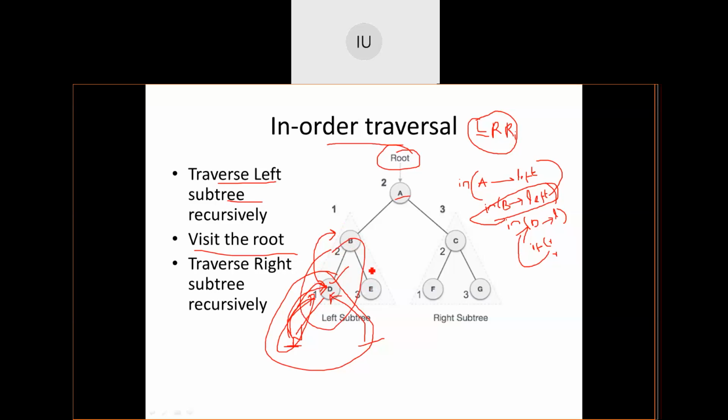In order of B arrow right, when I write B's right, what is there on the right of B? It is capital E. So this is again taken as root. Its left is checked. It is null, returns back. Then its right, then it is visited. Visit means printed.